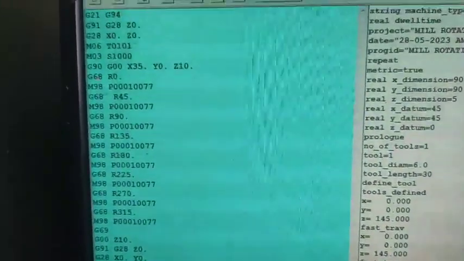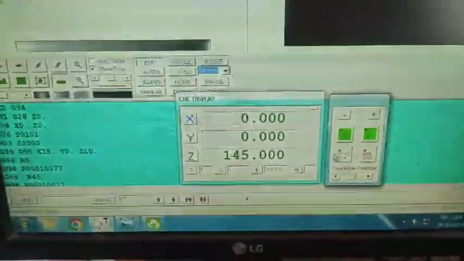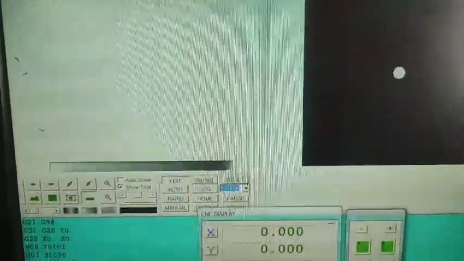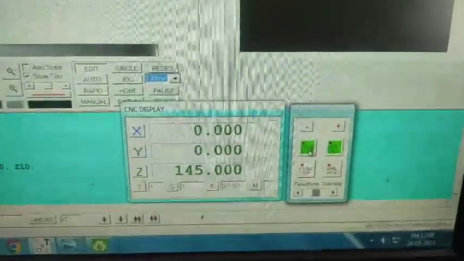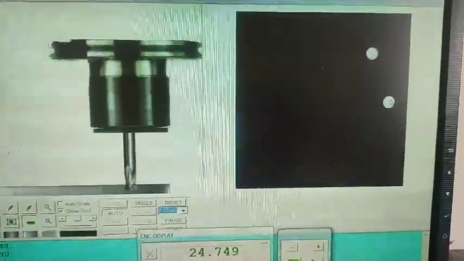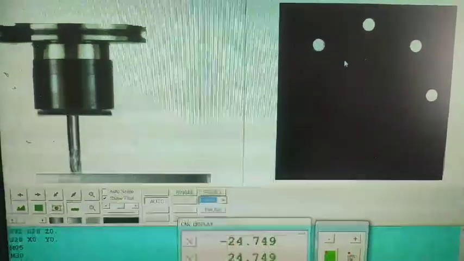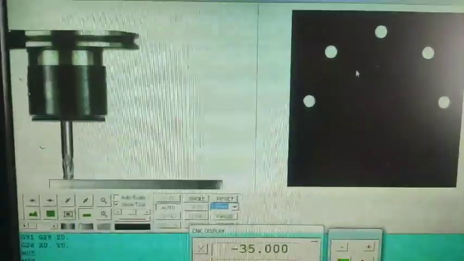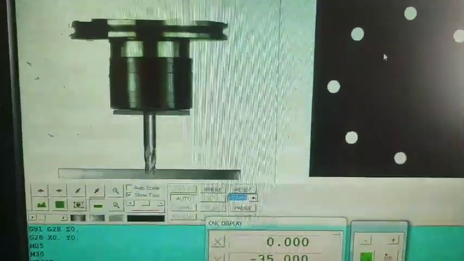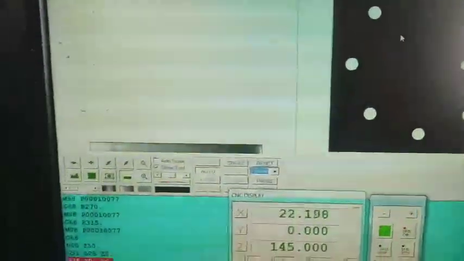Now I am going to run this using single edit mode. Click the button here, the program is here, and this is the operation area. I will press the cycle start button. Now the operation is going to run. Now the tool is coming here. It is drilling now. You see this side, R0, then 45, 90, now it goes to 135, now 180, and next 225, 270 and 315. So now the 8 holes are drilled using the G68 code.